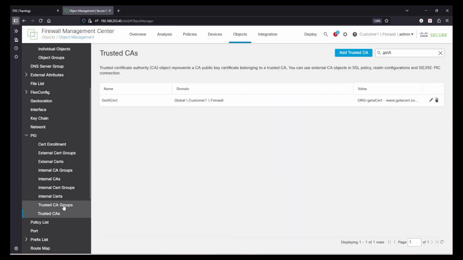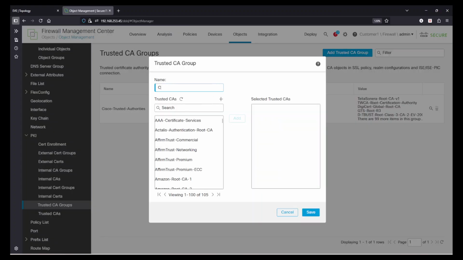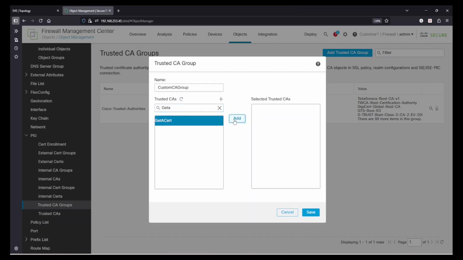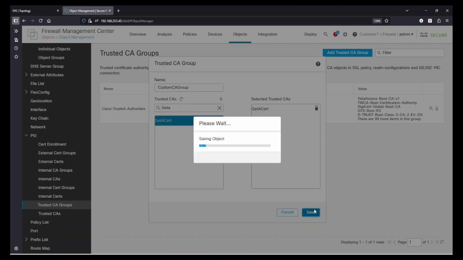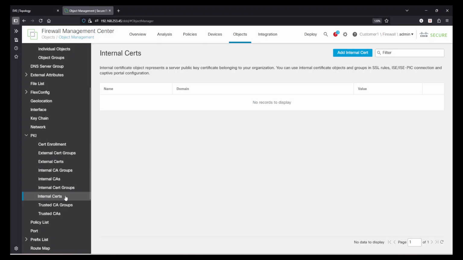I can also create a group of trusted CAs. Let's create a group and then add our CA2. I can add more, but I'm just going to add mine, which we just imported. You see, the group has been created. Now the option of internal certs.